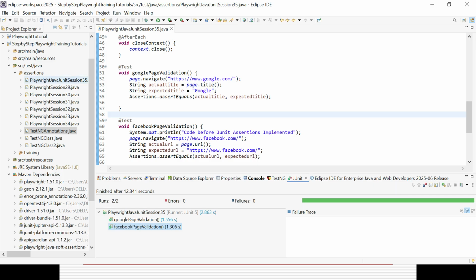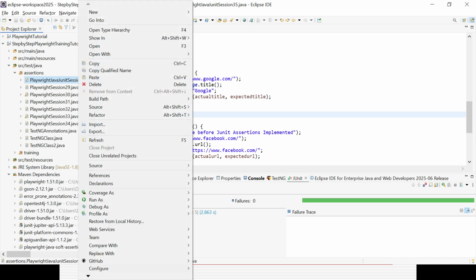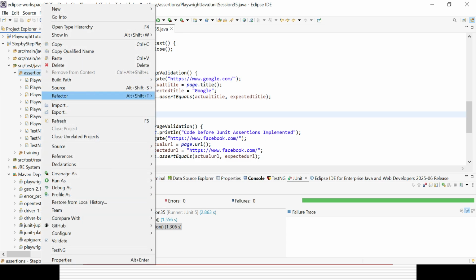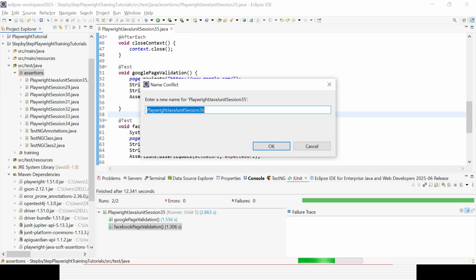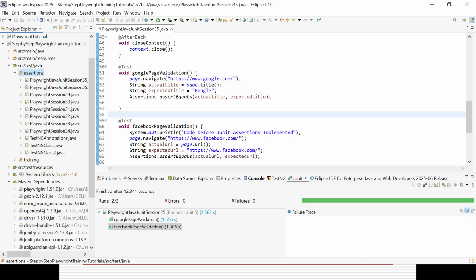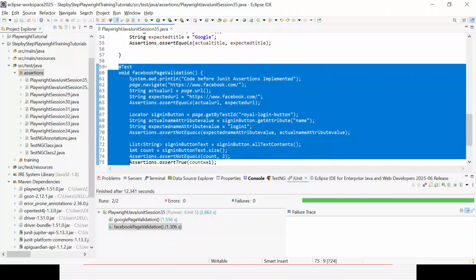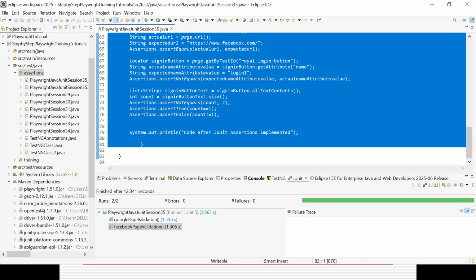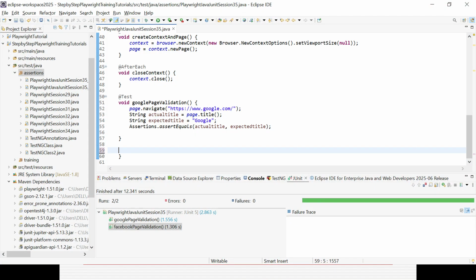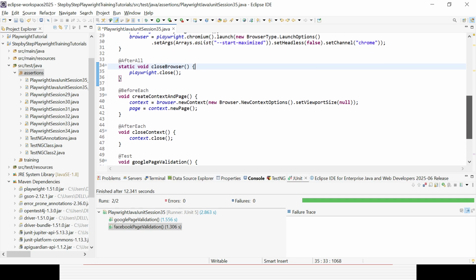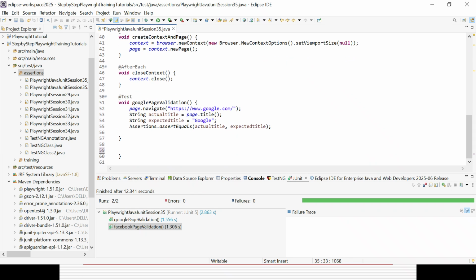Now what you can do, you can simply copy this class and paste it here. Okay, and you can give some other name like 35_1, something like that, and you will have another test class where you can have only this one test case. You can remove the other one, so only one test case will be there. So here you can change the URL, right? Instead of Google, you can again change it to Facebook.